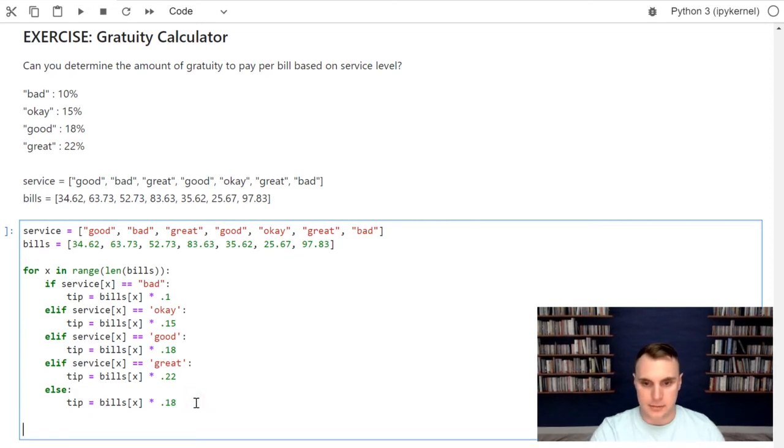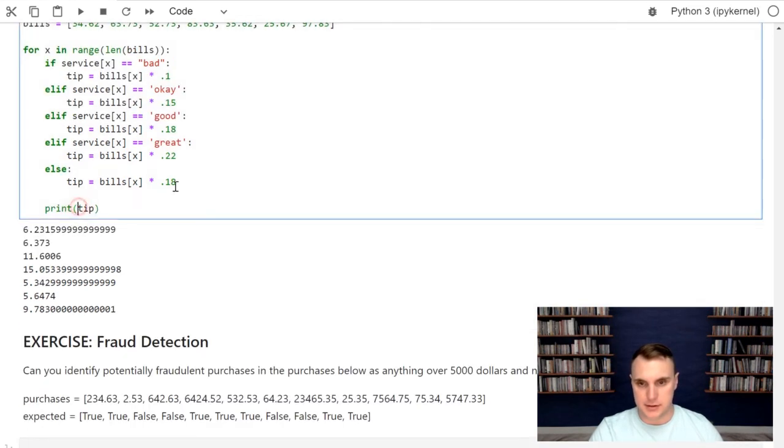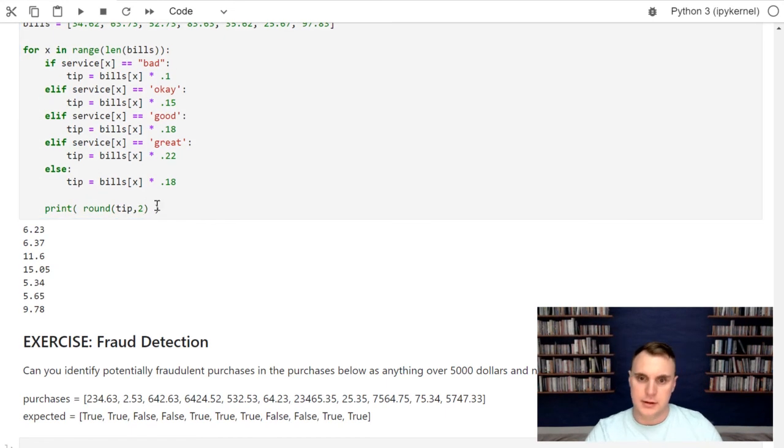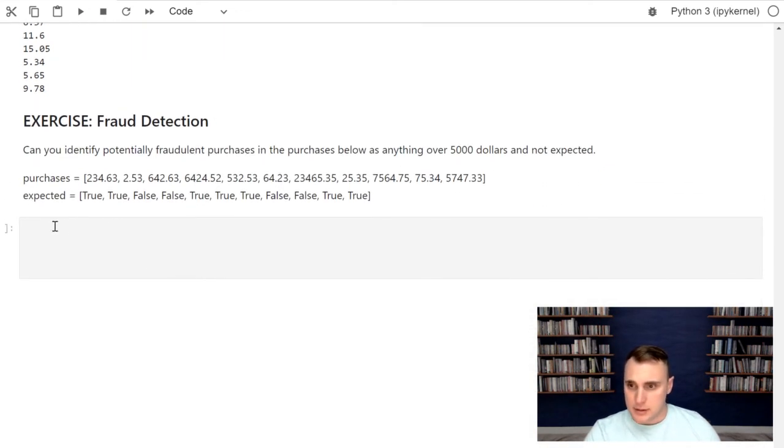Okay, and then all I'm going to do is print tip. Go ahead and run that. And you can see our tip is printed to the screen. If you want to make it prettier, you can round it, and it will round that off to 2 cents for us. But this is making your for loops a lot more complex, using if statements and more logic inside of it. So let's go ahead and keep this going, a little more complex here.